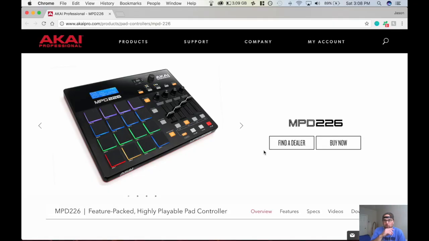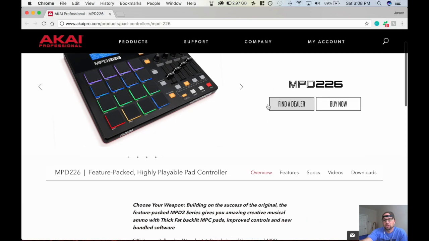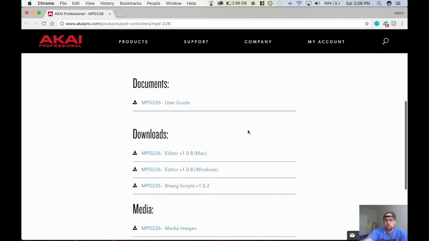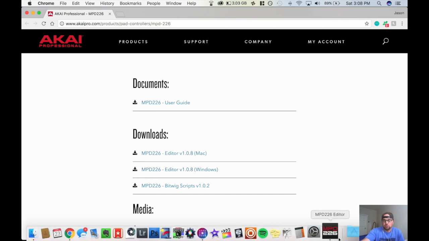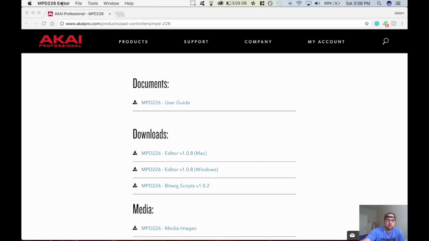Okay, so the first thing that you're going to want to do is you need the actual editor in order to do this, and to download it, I left the link, but the link's going to take you here, and it looks like they want you to buy the thing. You're going to click on downloads and choose your operating system, and you want the editor, so pick Windows or Mac, and what you'll end up getting is this, the editor.